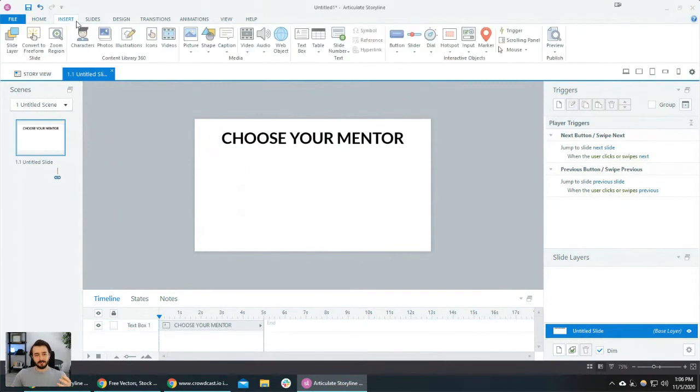So now let's choose some avatars here. I'm going to go to the Insert tab, and just to keep it simple, we'll use the characters in the Articulate 360 content library. So we'll go to the Insert tab, and then we will select Characters.